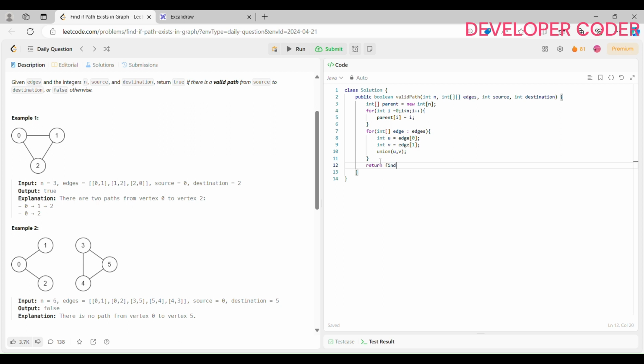Okay, so I'm going to call one find method. Here we are going to check if source and destination belong to the same set. For that I'm going to write it like this: find source is equal to find destination. Okay, this is done. Now let's define our union and find.